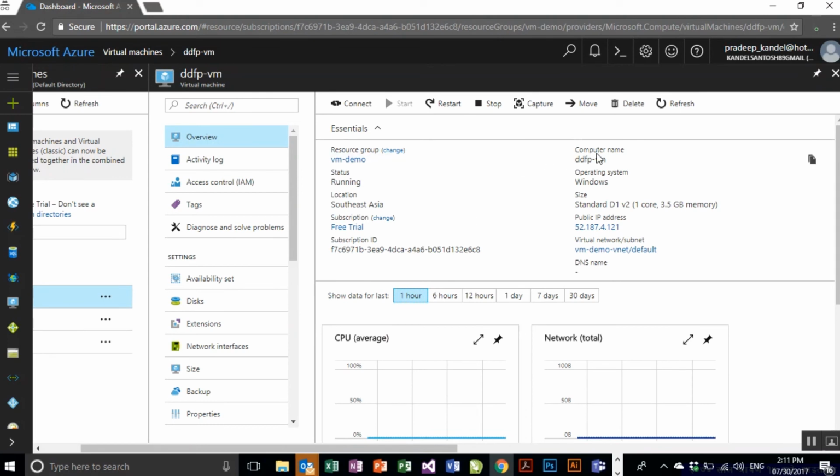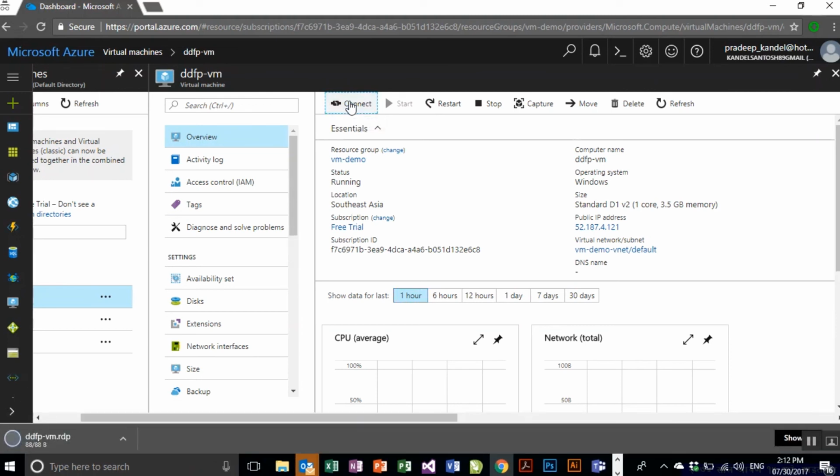I need to be careful that this VM has a public IP address of 52.187.4.121 with the VM size being standard D1 V2 with 1 core and 3.5 GB memory, with operating system as Windows, with computer name as ddfp-vm. So now how do I access this VM is simply go to this connect option and click there.